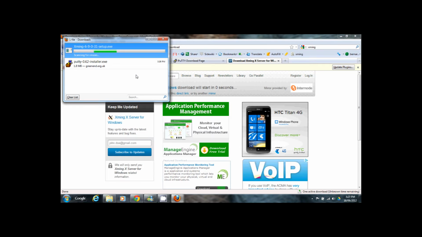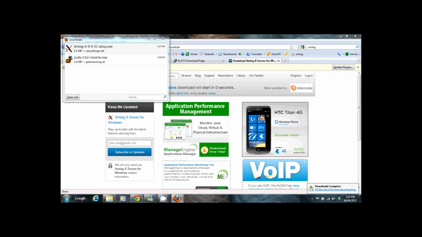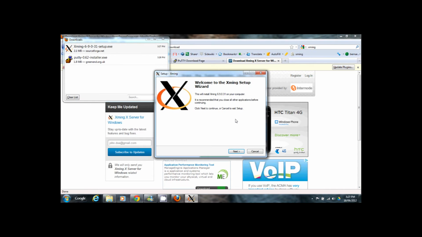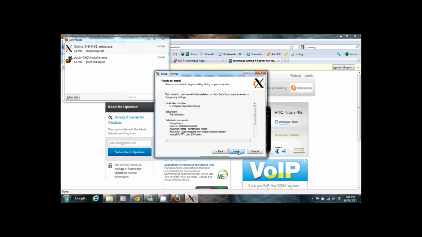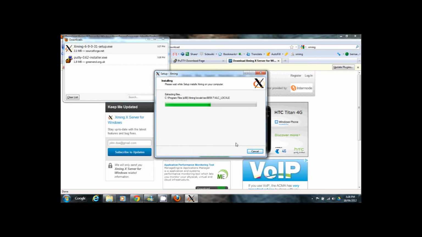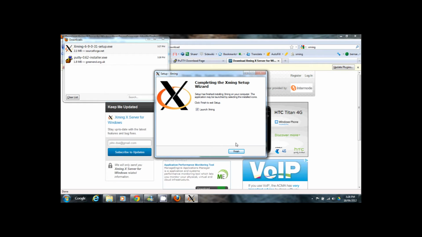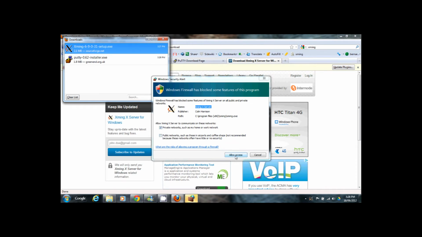These are quite small files and won't take long to download. Once again, I can simply accept the defaults to install the Xming server. I can launch Xming now. If I don't launch it now, I will have to do so manually. Allow access. This lets the Xming server through the firewall.